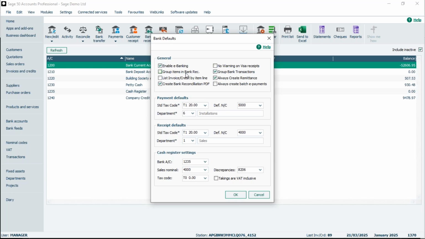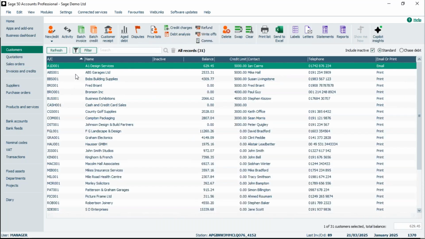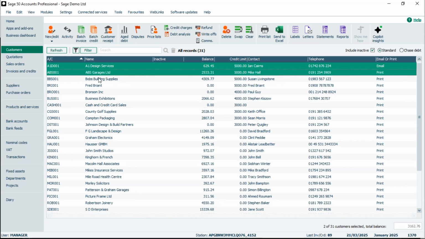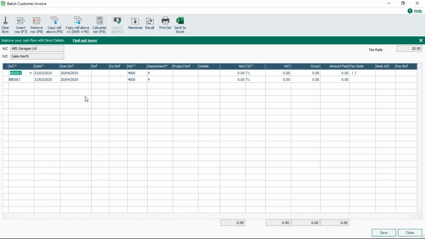The way that you'd need to enter that would be as 2 separate customer receipts. So we'll quickly do that just for a moment. So we'll go into customers. We'll pick this ABS and this Bob's Building Supplies, and I'll enter a batch invoice against each of them. Again, it doesn't really matter what they are.